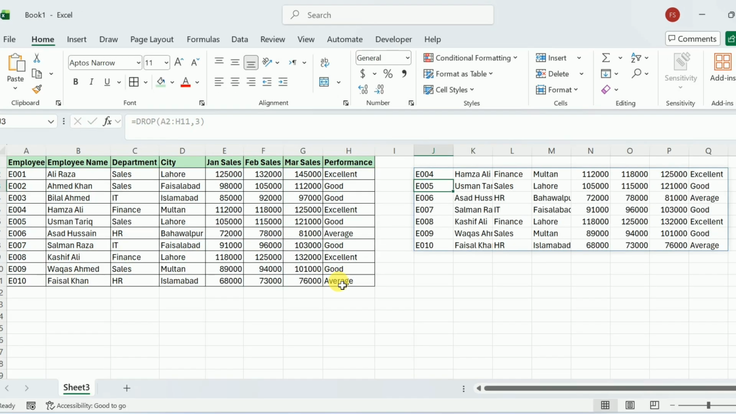And there we have it. Excel has removed the first 3 rows from the array and returned the remaining records. Notice that the original data has not changed at all. This is one of the advantages of a dynamic array function like DROP. The result is automatically spilled into the cells below the formula. So remember, a positive number removes rows from the top.